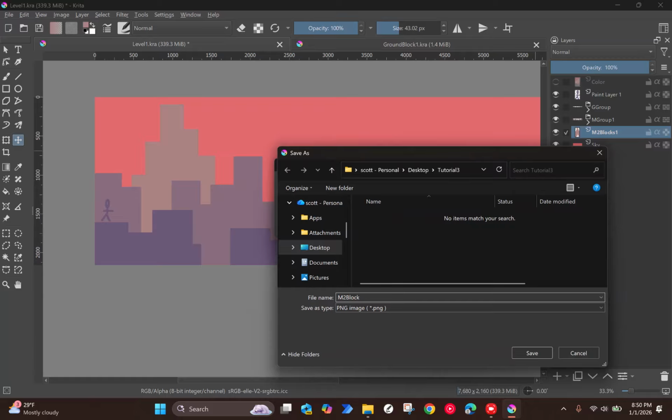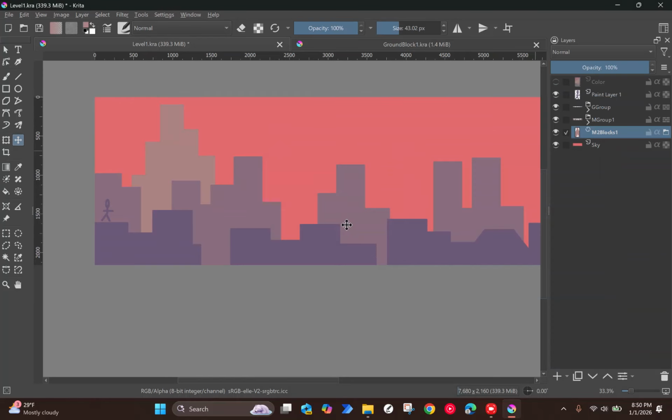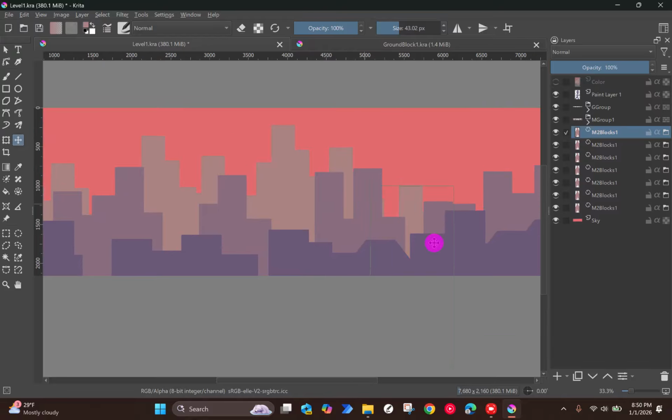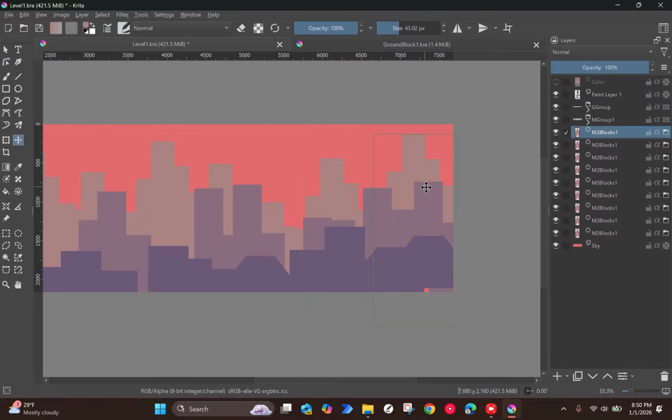M2 block 1 and KRA. I wish there was a way to make it automatically just save as KRA. That'd be nice. And now, you know, we can mess with that whole cluster there. So I'm just going to do that, save us a little bit of time. And as I said, we can do a lot with that. You can make some very interesting patterns. Cool.